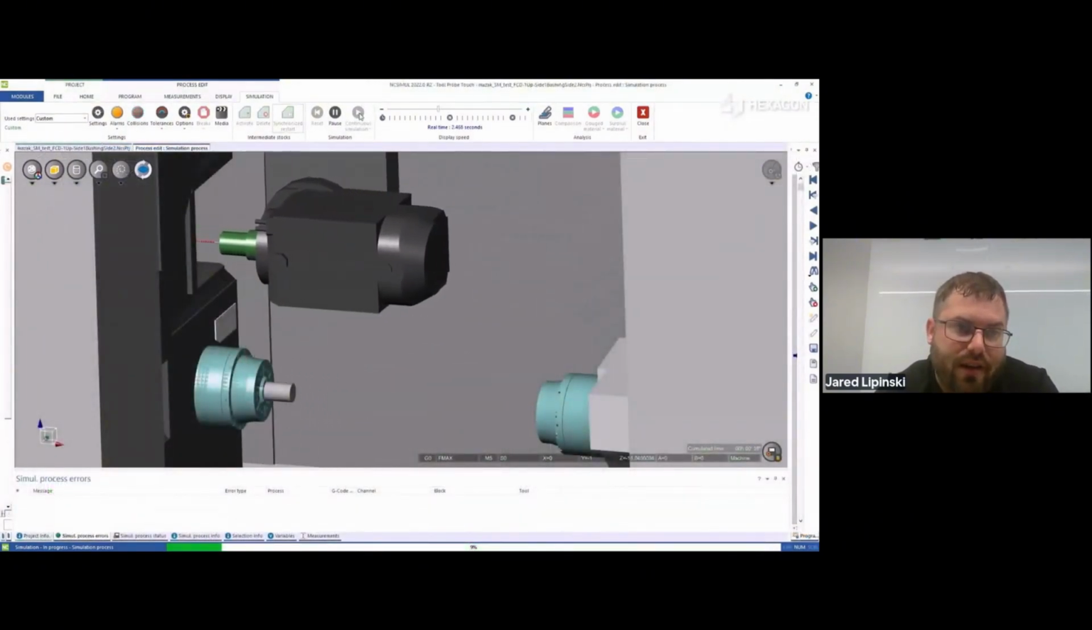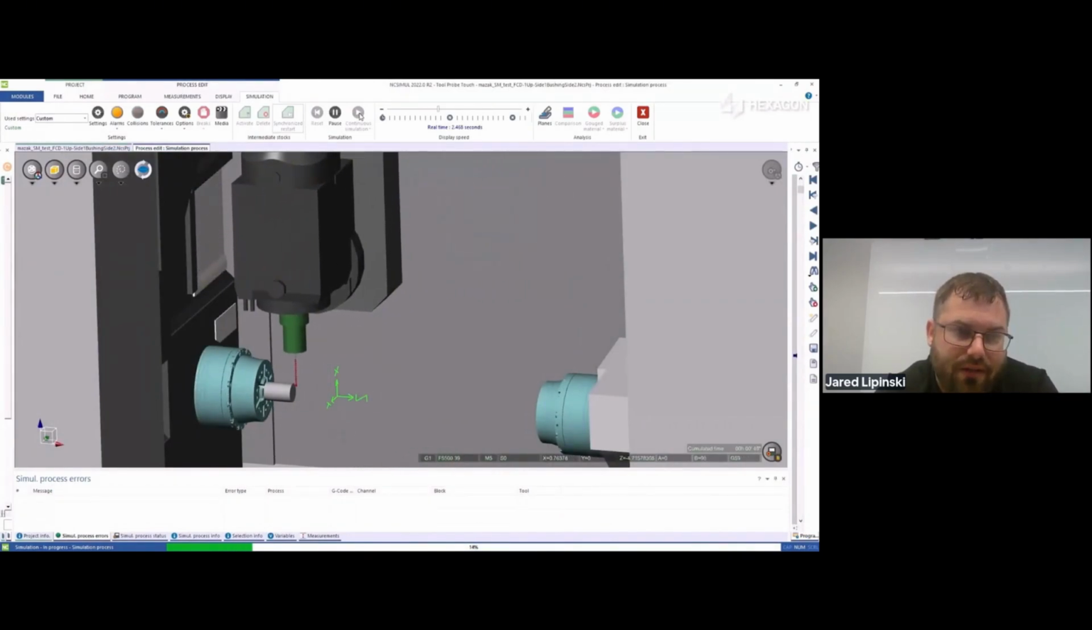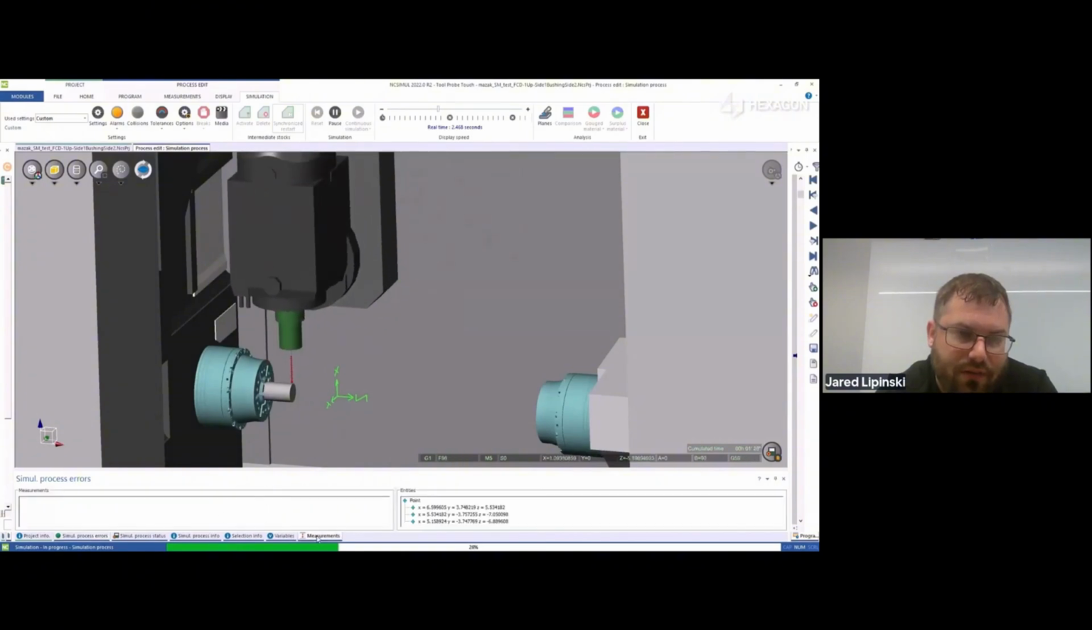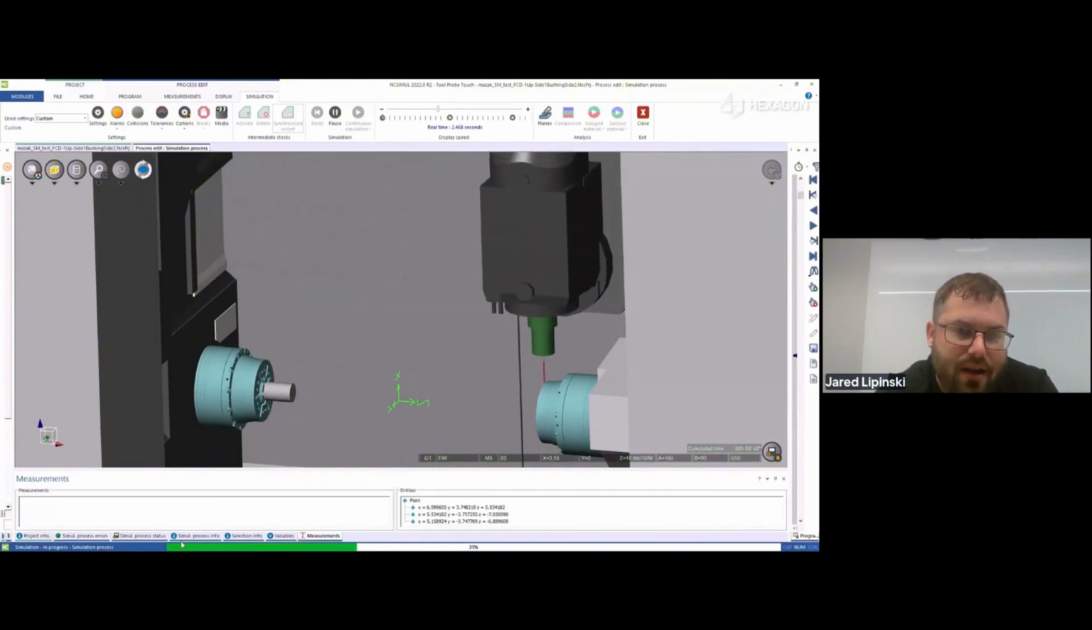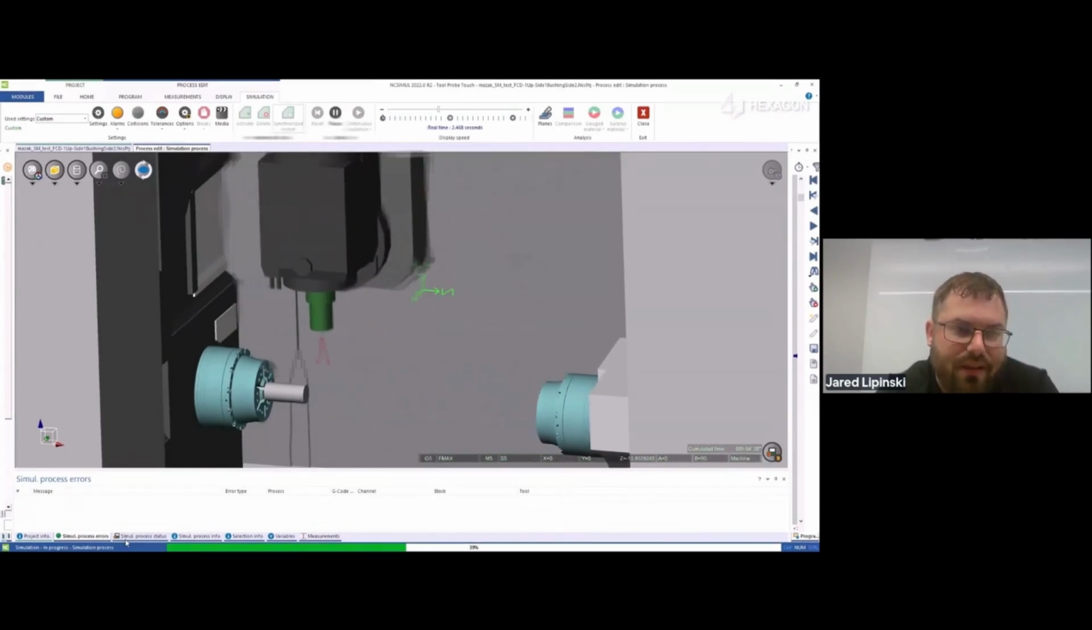So additionally, here's just another machine as an example. You can see how doors open and close. You can see how it's actually going to be doing some probe touch-offs for this actual part. And you can also see any kind of XY movements. You can see exact movements at the machine.